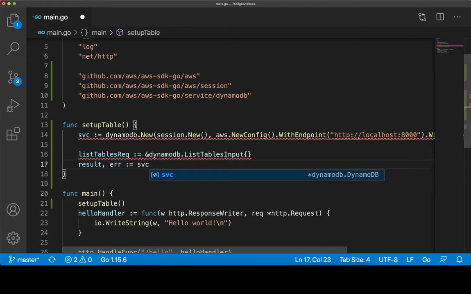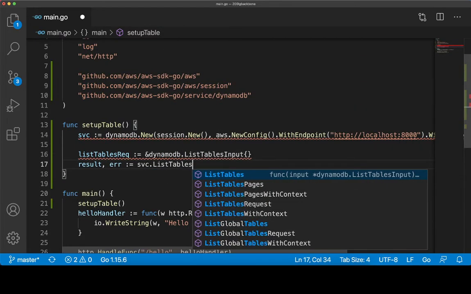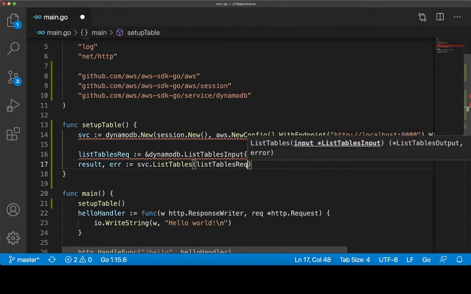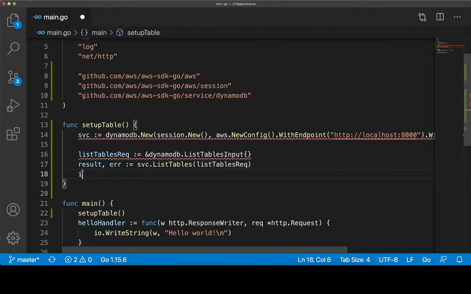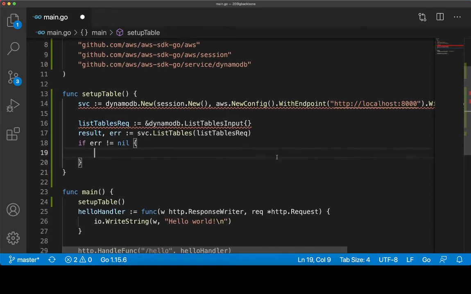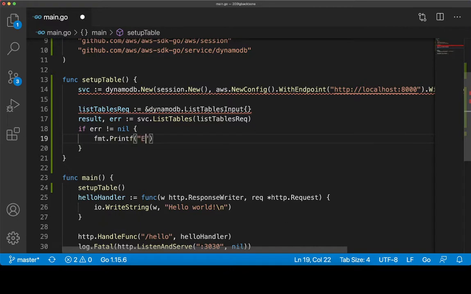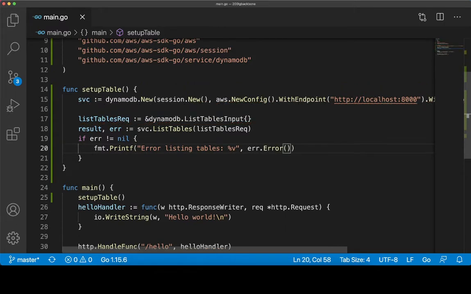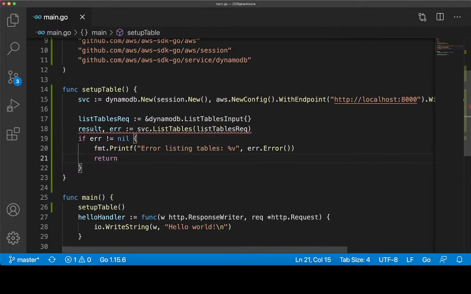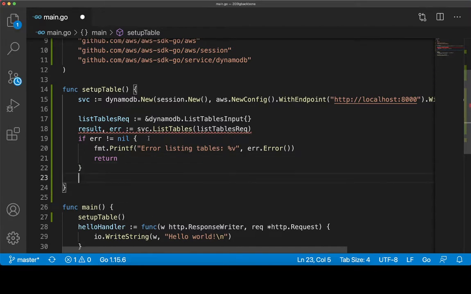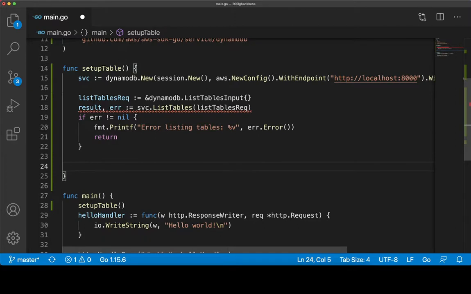Now we're going to call the DynamoDB service and call list tables. Handed our list tables request. And then we handle any errors. In this case, we just want to print the error and then keep on going. Do the simplest thing first here. So we do get results. Let's print those out.